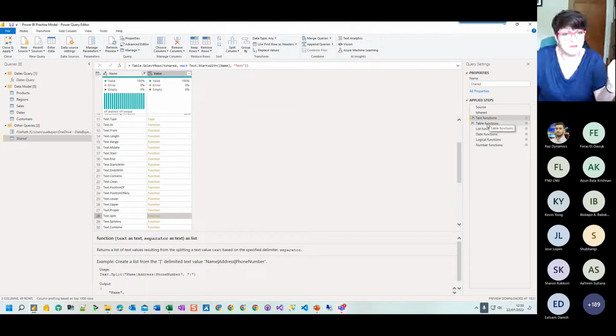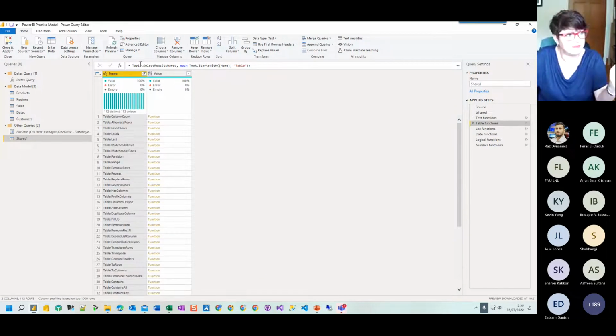So if we then go back, what I've done, the table selector is #shared, because I'm skipping text functions, I'm pulling back in #shared text that starts with Table. So this shows me everything I can do with a table.